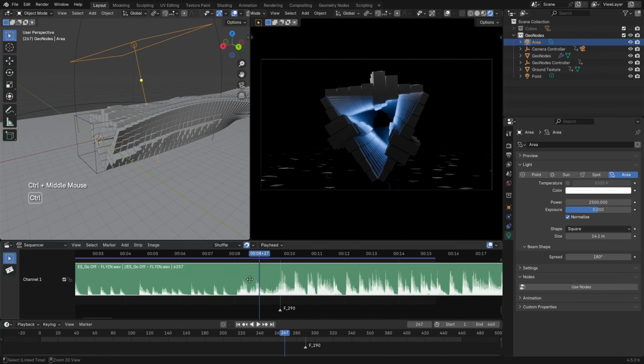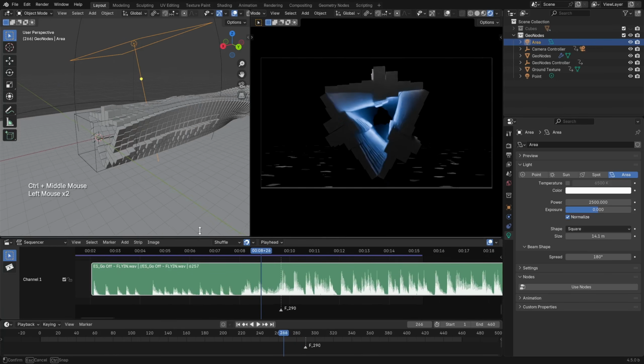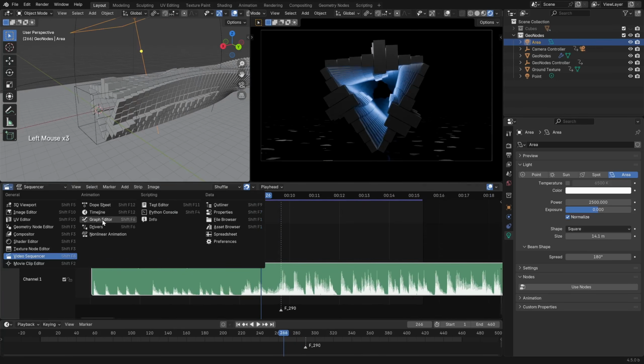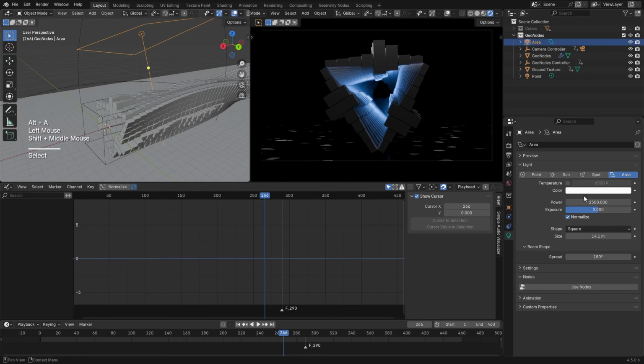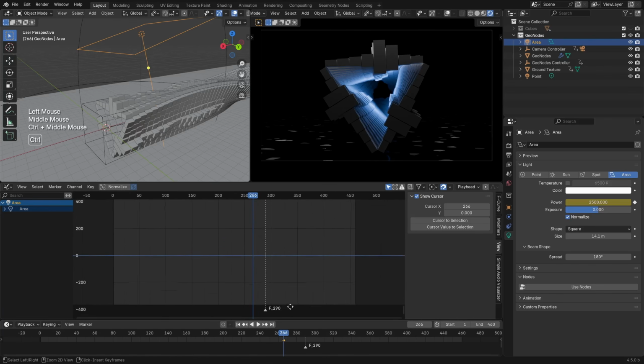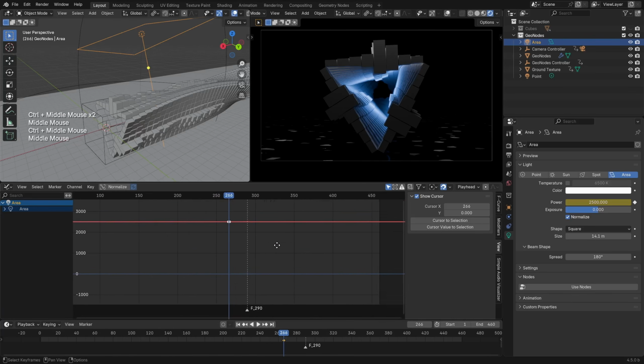Yeah, maybe here we can add a keyframe. So let's set this to be the graph editor. And let's select our area light. And you can go to the power here. You can click this little icon to add a keyframe. And now if we zoom out here, you can see we have a keyframe for our light.